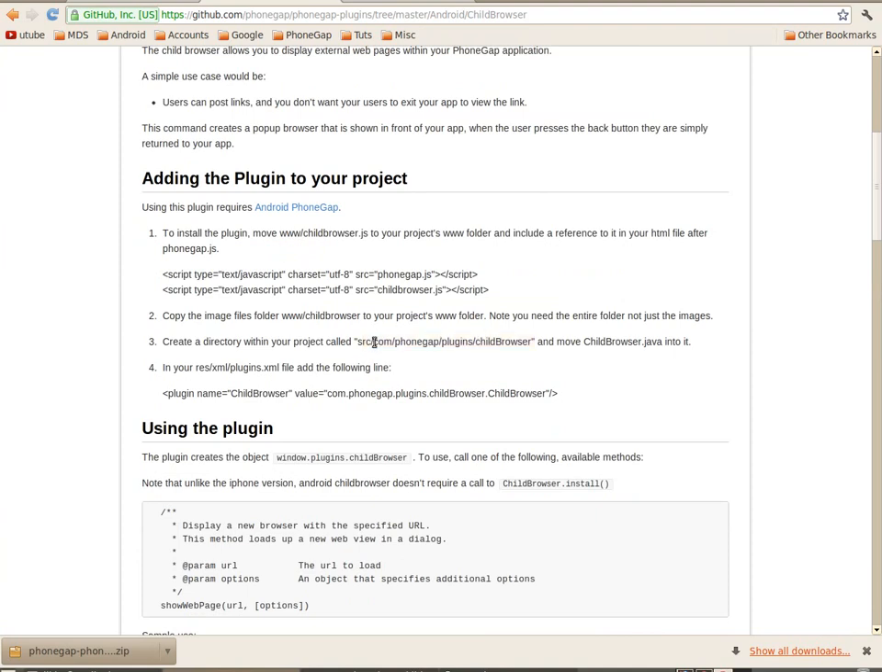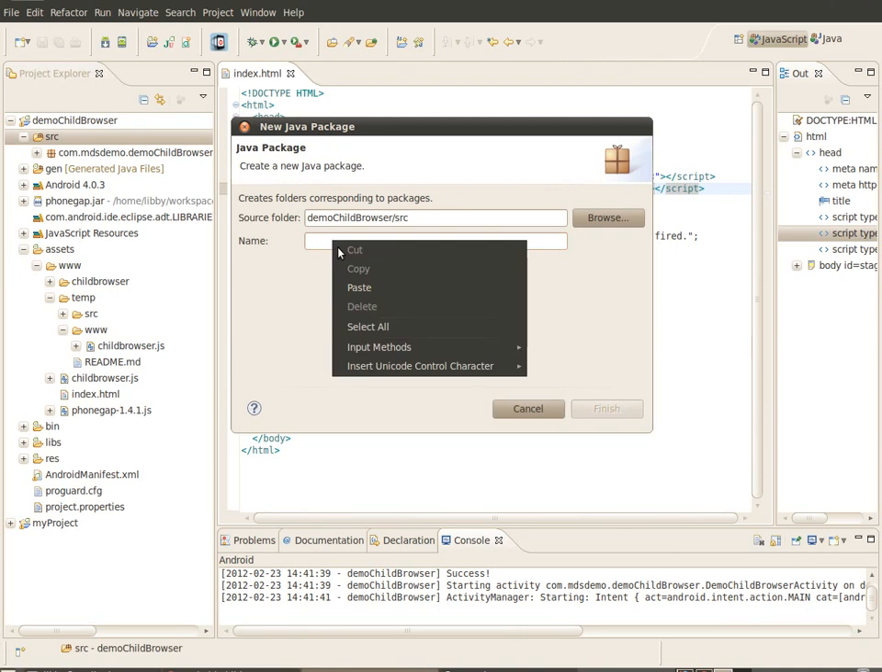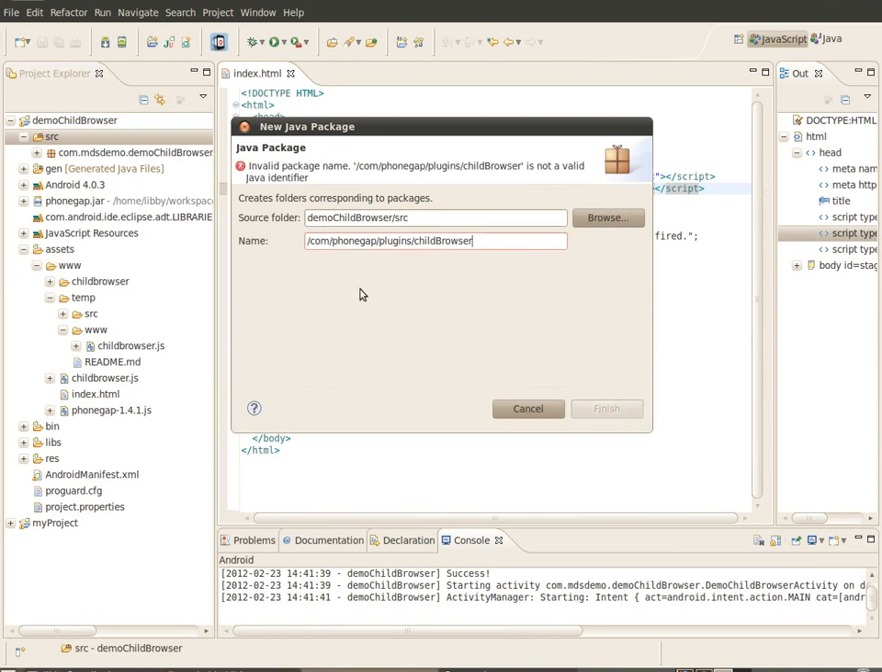Returning to the README file, I'll copy the name given there without the source part and paste it into the wizard. It will start with com and use periods instead of slashes in between the names.